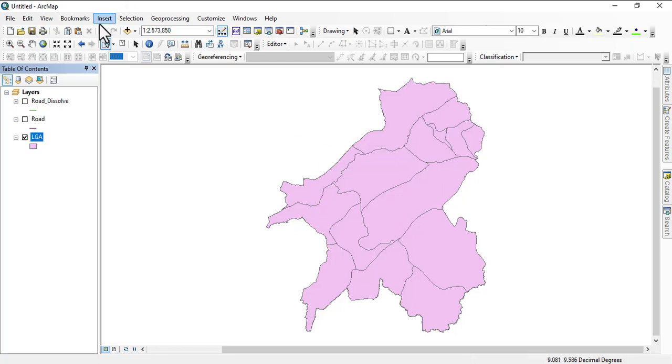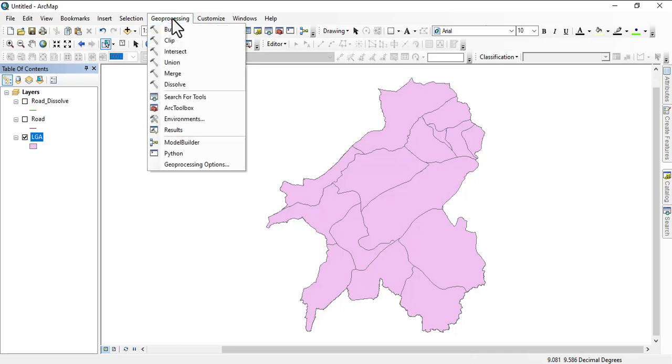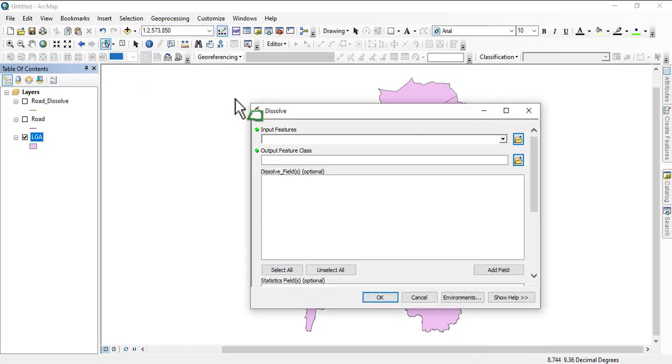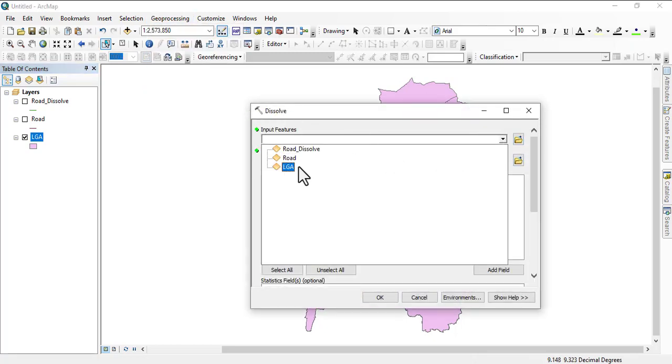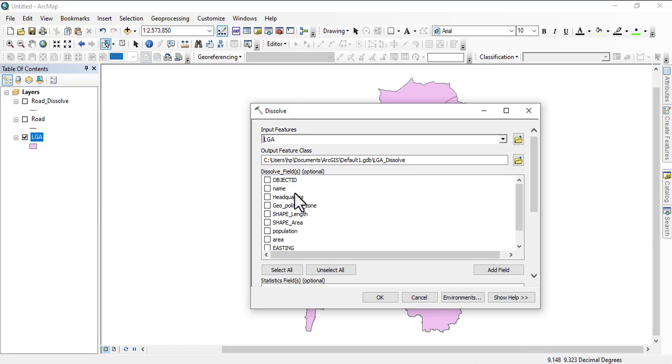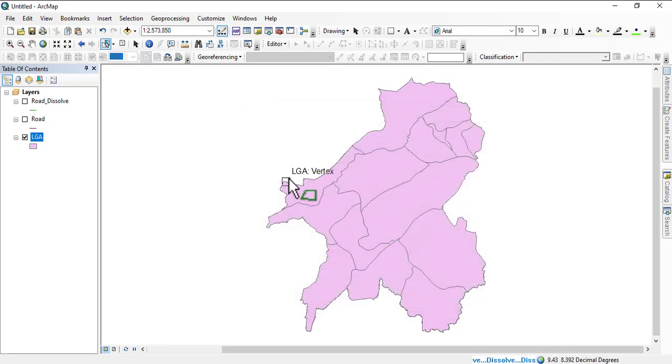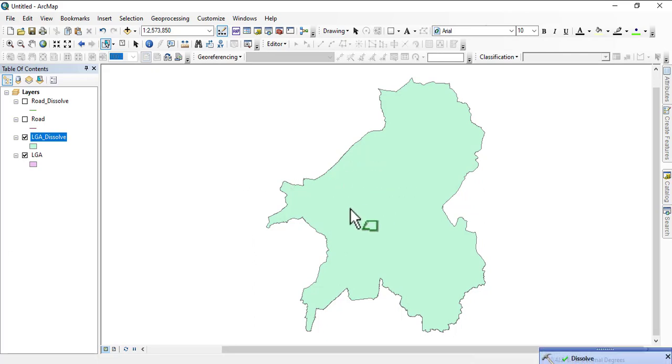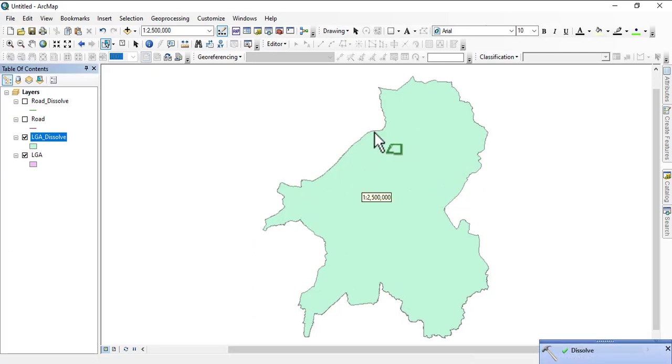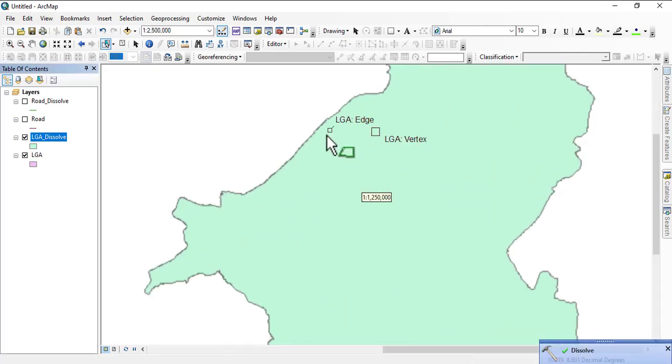Let's get into it so that you see precisely what I'm talking about. We'll go to dissolve, and then we bring in the local government. We will not choose any field. We'll just click on OK. We'll leave it at the default geodatabase folder, and we'll close. Now you see that we have our state boundary done.